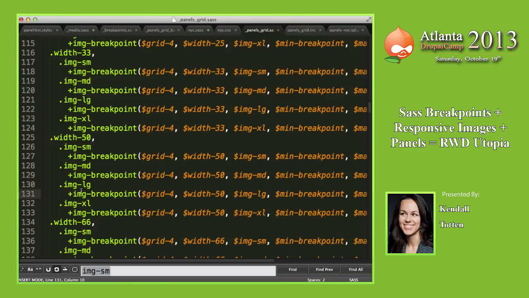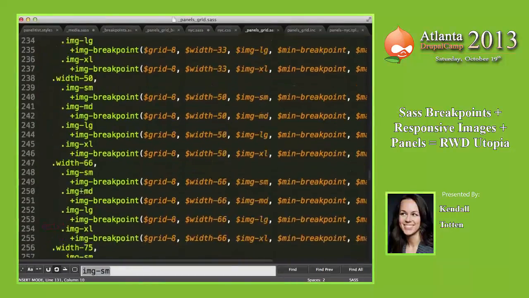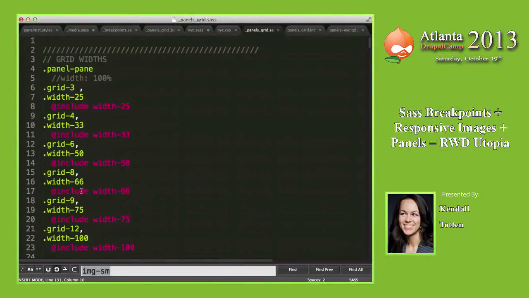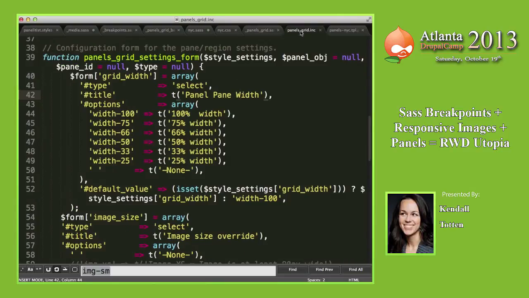Anyways, it's not that bad once you get into it, but yeah, this is a lot of code. But again, we're not including all of this on every panel region, so we're reducing the amount of CSS we're writing. Let's see what else I got.